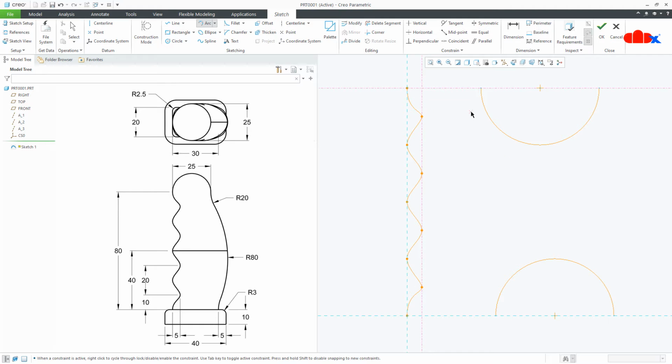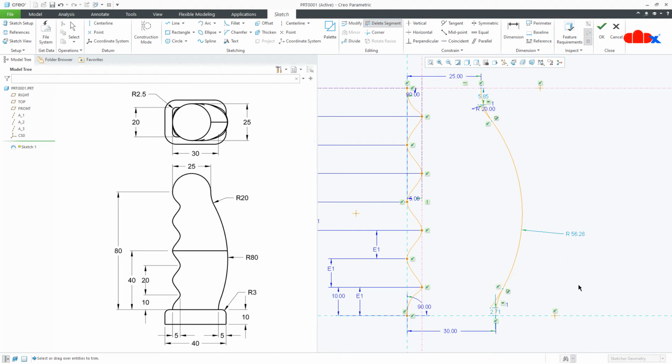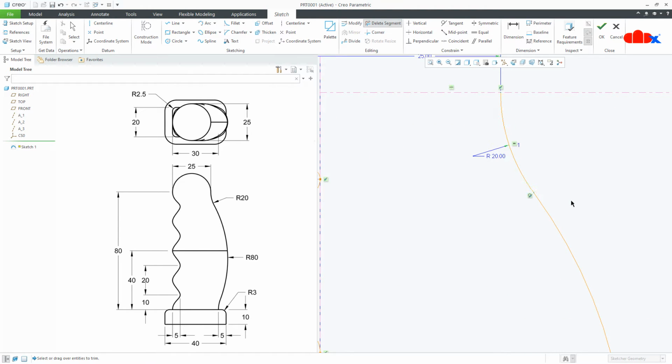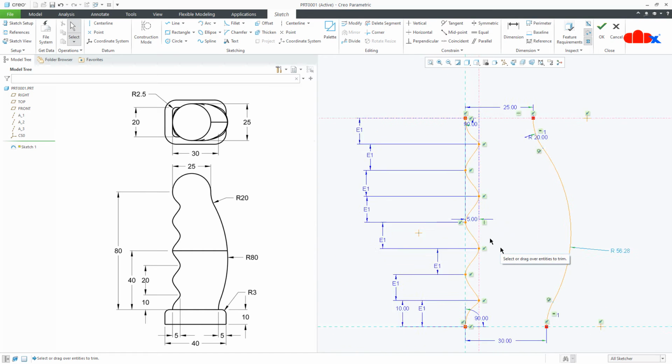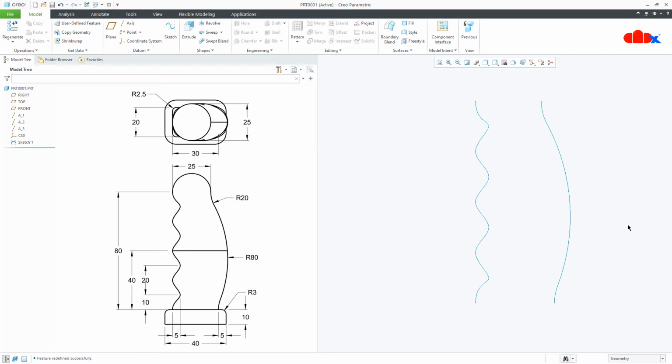Now I'll draw an arc, which is just like this. This has to be tangent with this and with this. Go for delete segment and delete this segment, this segment, this segment and this segment. Now this dimension is radius 80. So both the paths are done. Now say OK. Now the next thing is creating the section.